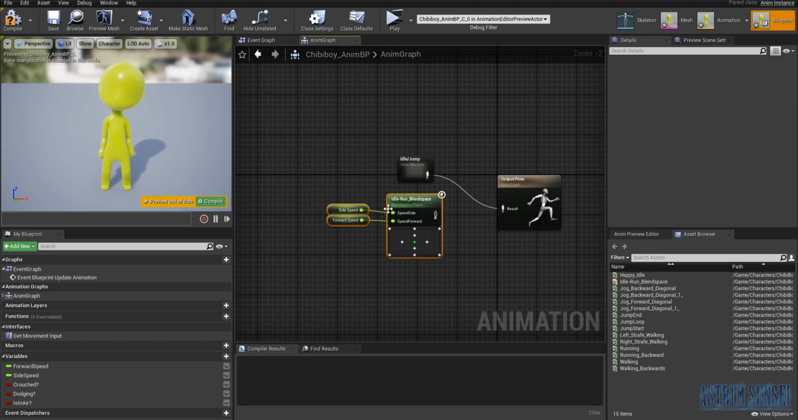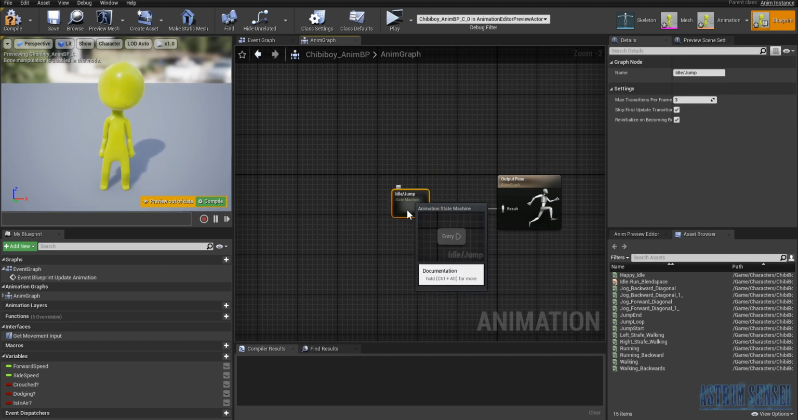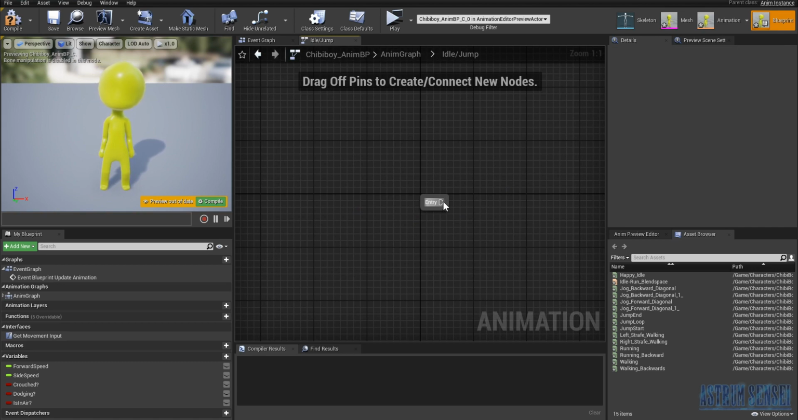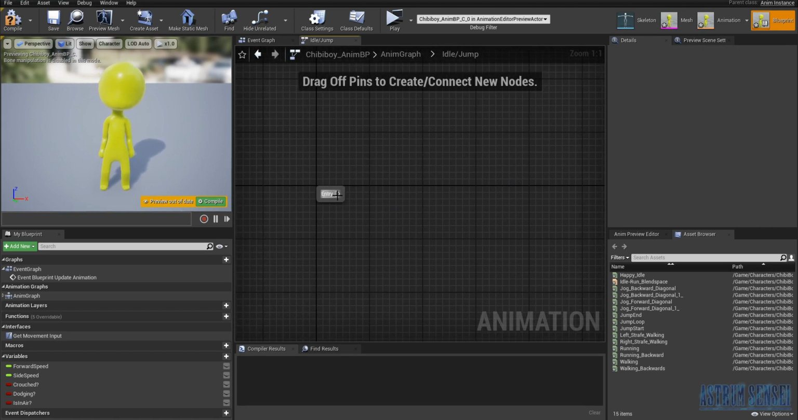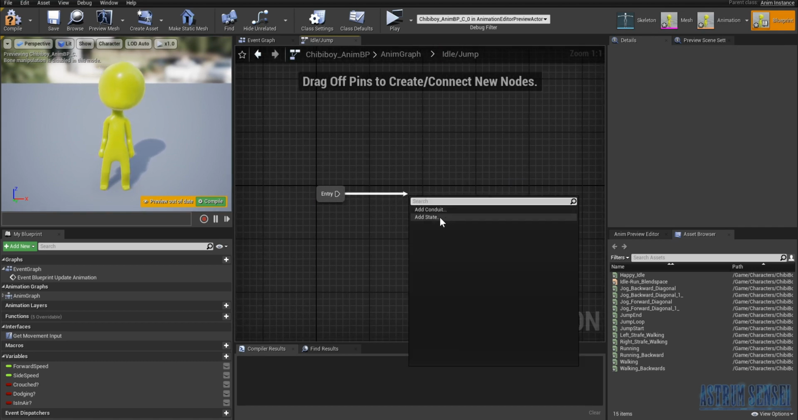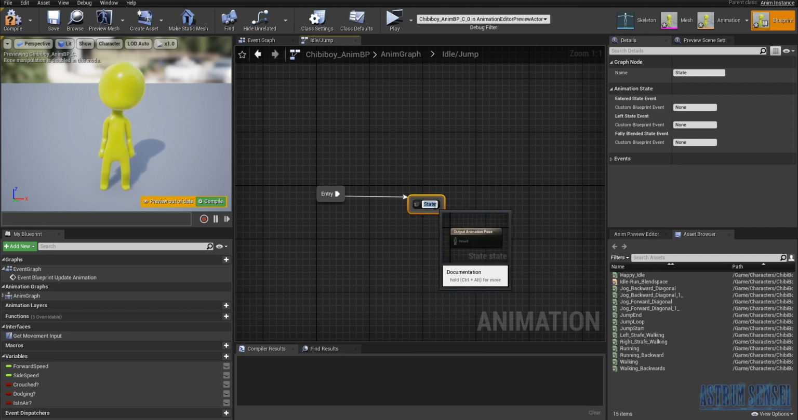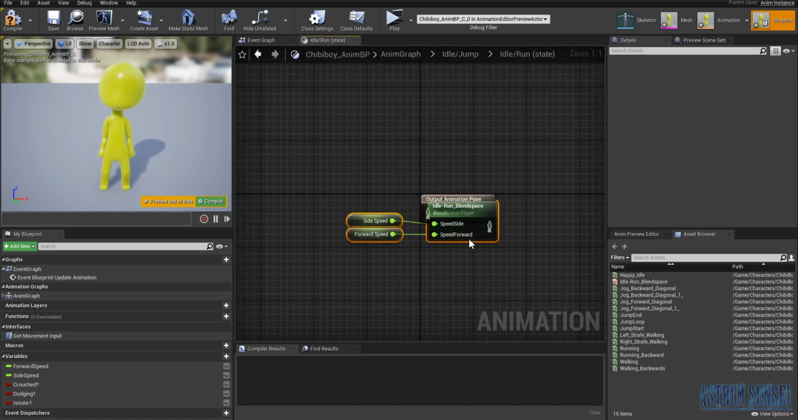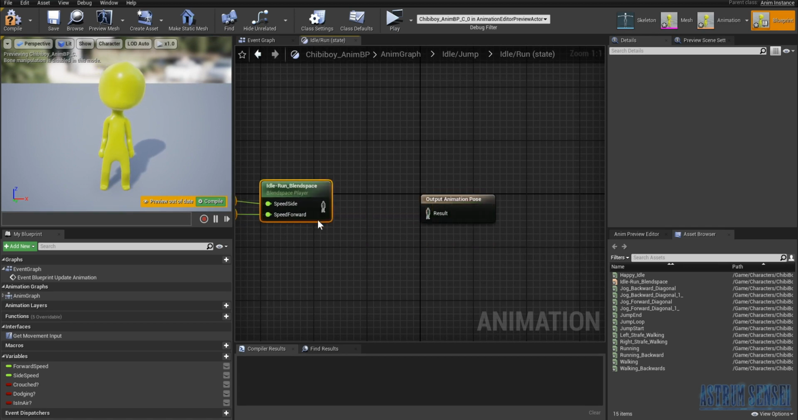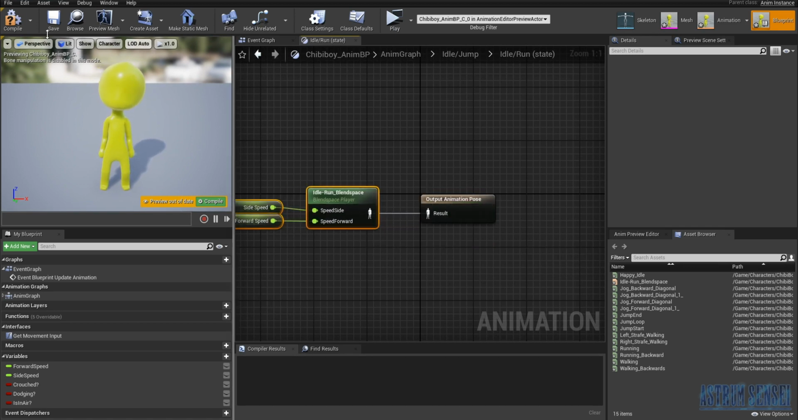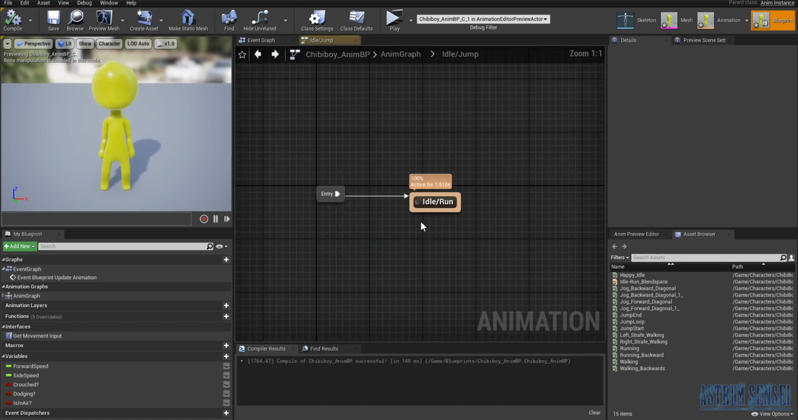Then we are going to cut everything over here and enter the idle jump state and create a new state, which is called idle slash run. And the new stuff, or the blend space, should be connected to this one. So this is the default state of the character.